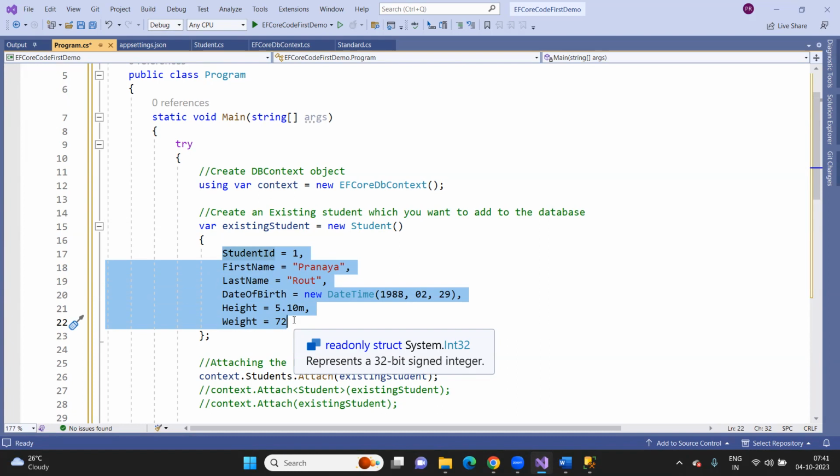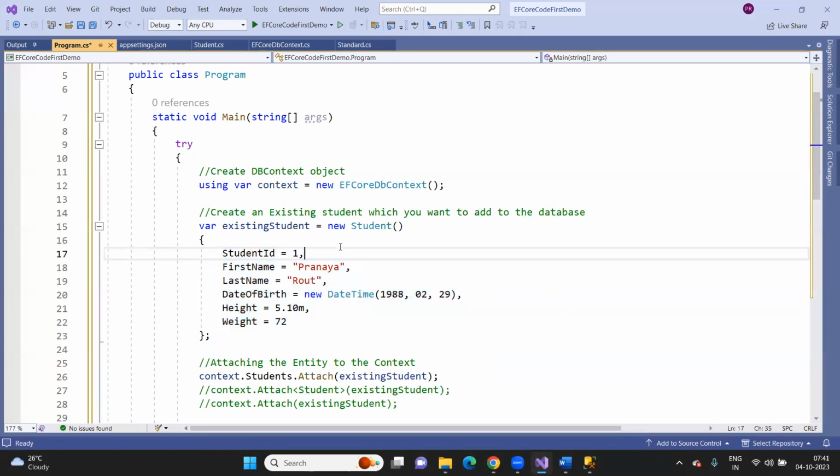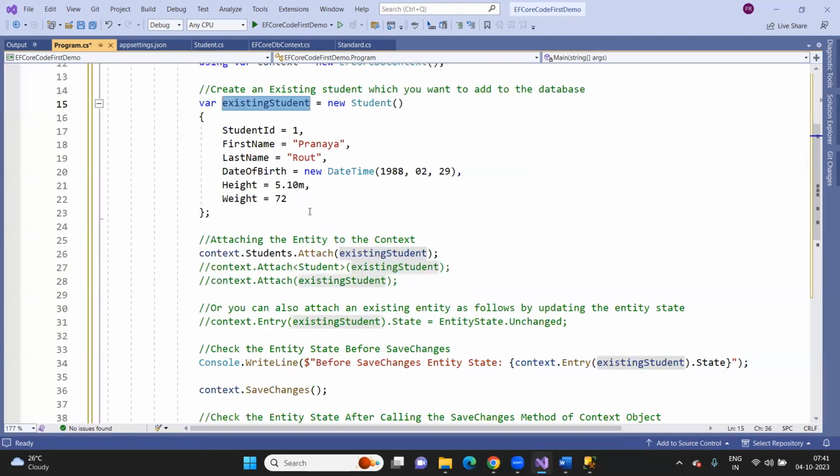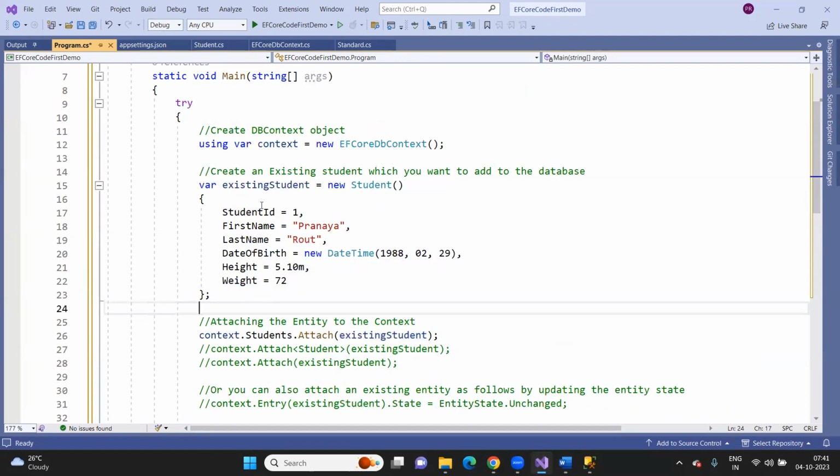Can we attach this entity to the database using any kind of method? Yes, that is possible. How? Now, if you have one existing entity data, let me ask you first.